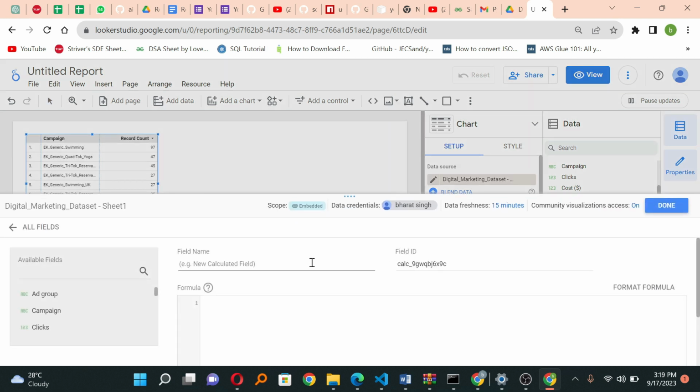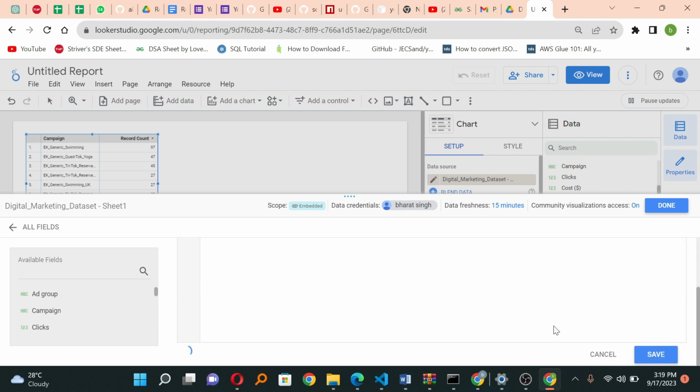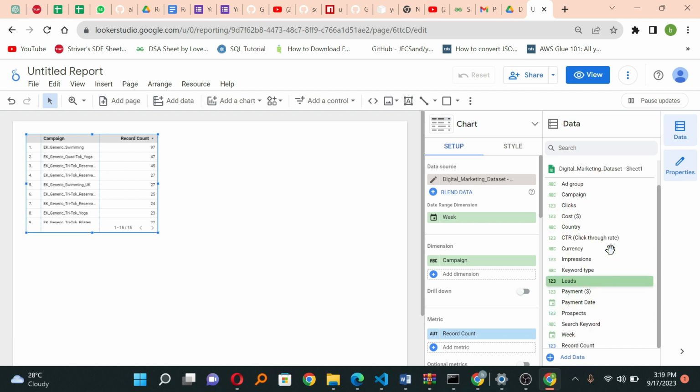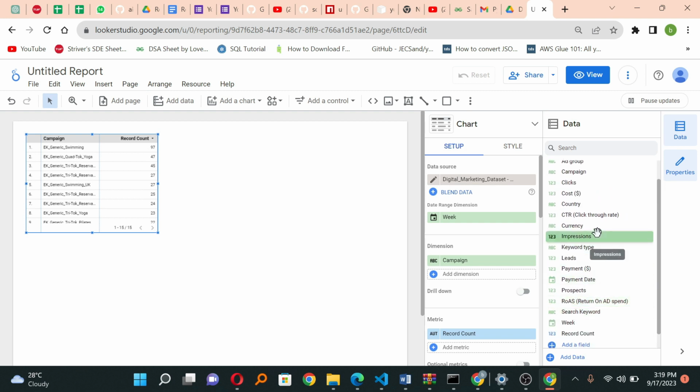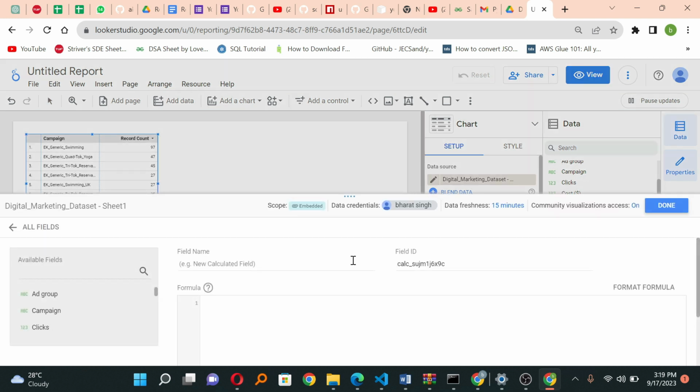So next is return on ad spend, that is ROAS. Return on ad spend is our payment divided by cost. Payment divided by our cost. The formula syntax is correct. We will do save and done here. Now you can see that return on ad spend is also there. So we will create more fields.